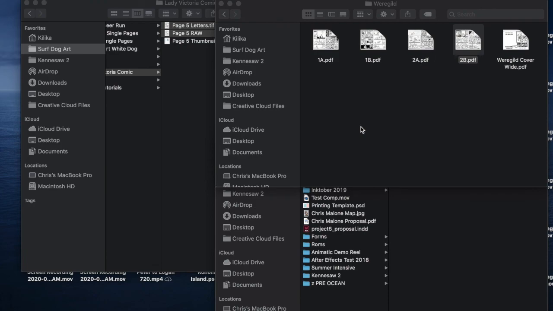So then I will get all 3 sheets of paper printed off with the 8 pages in the middle and the cover just being its own sheet of paper. And then I will staple them together, and voila, I have a comic. So once you get those 3 pages printed out, we're just going to staple on the inside right here, and you'll have a complete book.